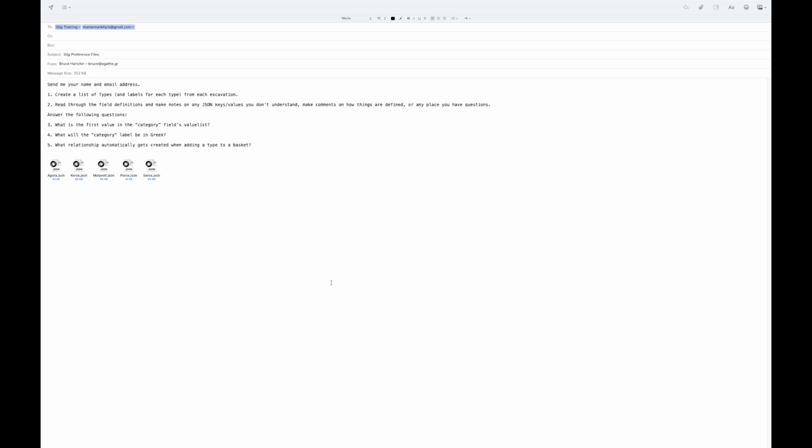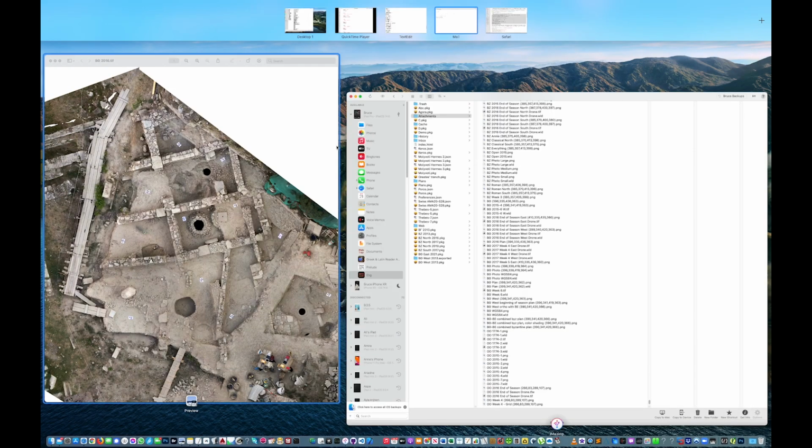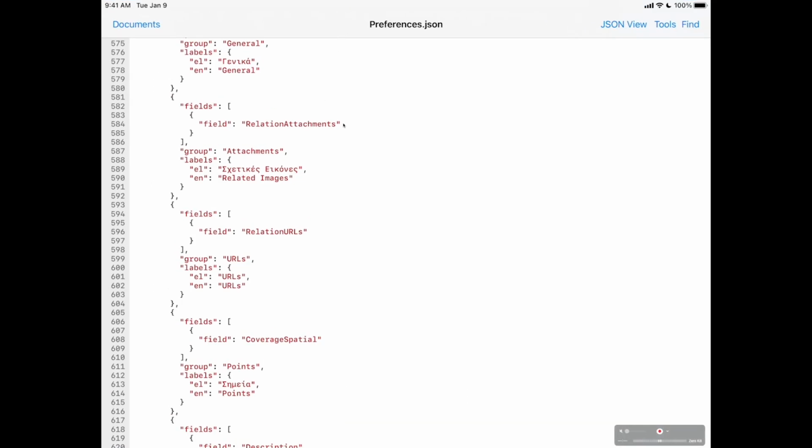Okay? So there'll be some general questions to make sure you know what you're doing. But I'm most interested in having you read through these to see how the other excavations define their types and fields. I want you to create a list of all the types and the labels for each type from each one of these excavations. You don't have to do the fields, just the types that they're using. Read through and look for anything that you don't understand, that's strange. There are going to be keys inside the file that we haven't talked about.